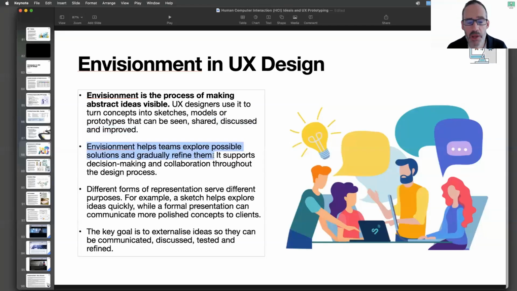So when we're talking about envisionment, really what we're talking about are things like sketches, wireframes, mood boards, prototypes, that type of stuff. A simple example, a sketch can help explore ideas quickly, but a more formal presentation would be needed to communicate concepts to a client.